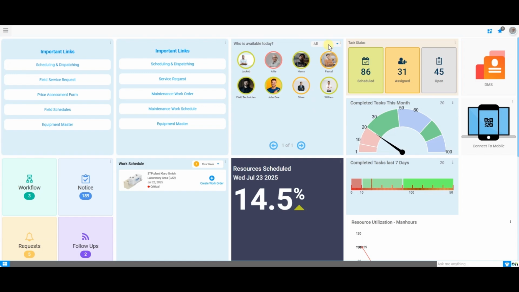You can also filter out the resources based on the resource type filter available in this widget. Suppose let me change it to technician. Then this widget will provide details about the resources that are under the technician resource type. You can also switch between pages by using these arrows. You can define the availability hours of the resources under the resource type screen that is covered in a different video. You can refer to that.